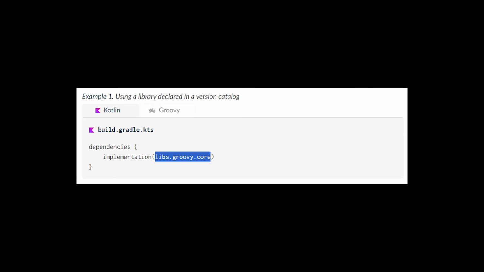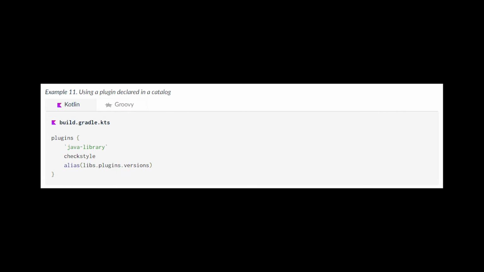As you can see in this example from documentation, instead of declaring a dependency using a string notation, you can use a catalog name that provides auto-completion and validation in the IDE. In the other example, you can see how plugins defined inside the version catalog are applied using the alias keyword.